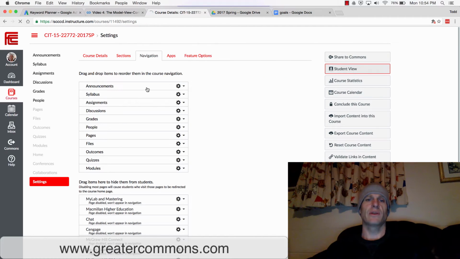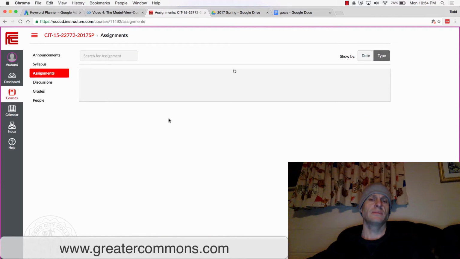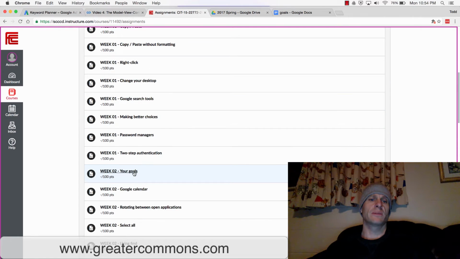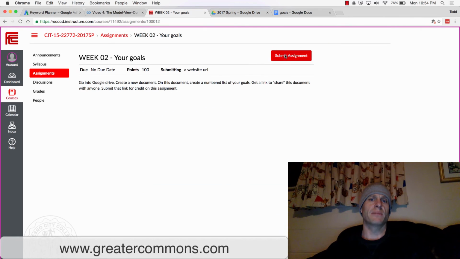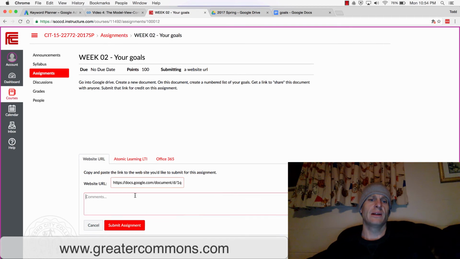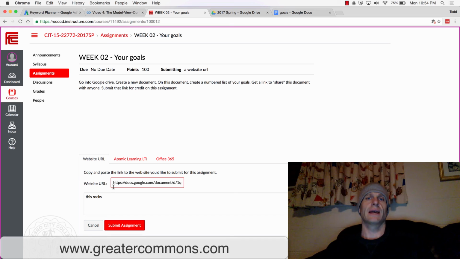Settings, student view, assignments, and your goals. I'm going to click on that and then submit an assignment and website URL. I'm going to paste in that URL. I could add some comment, this rocks, whatever the comment is, and submit the assignment. So that's what you need to do for the assignment. Google Drive, create a doc, list out your goals, get a link to share it, send me that link, and you are done.